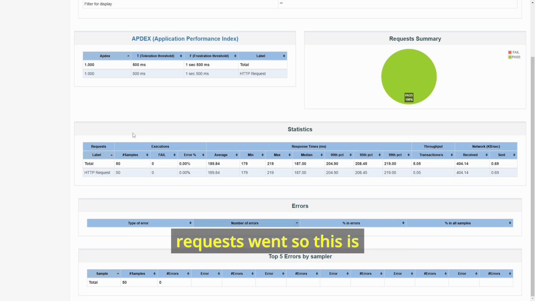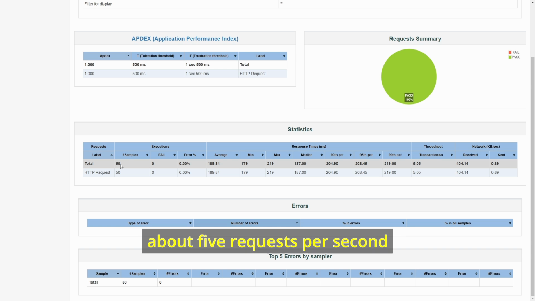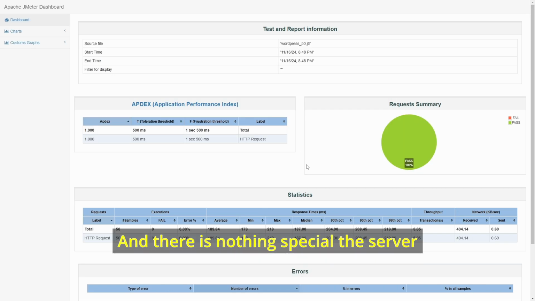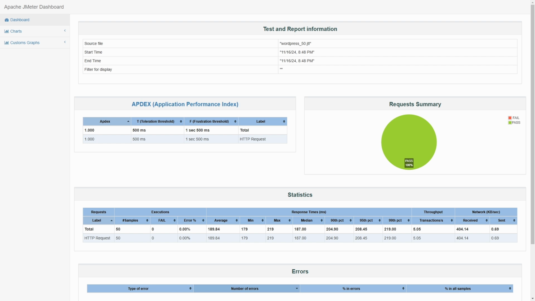All of the requests went through. So this is about 5 requests per second, and there is nothing special. The server can handle this without issue.